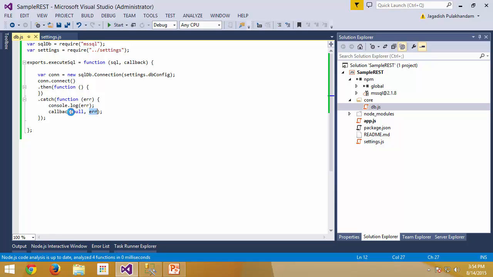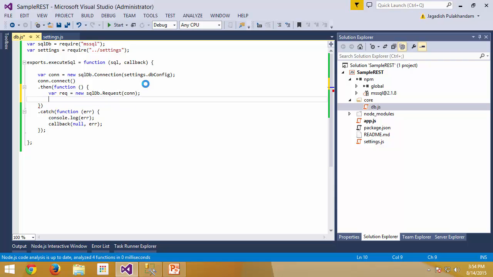So if the first parameter of that callback function is null, they can check for the error and see whether there is any problem there. But imagine the then is successful, which means our connection is successful. If the connection is successful, we need to create a request instance and then execute it. So let me create a new instance called new SQL db.request, and this request has to use the connection object we have created here.